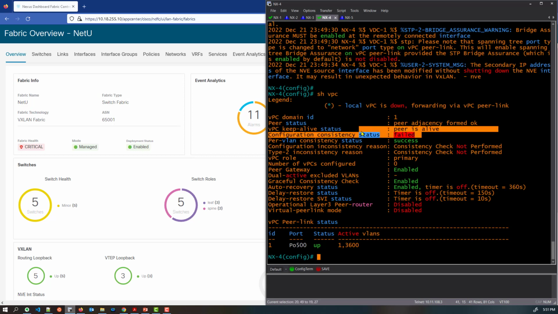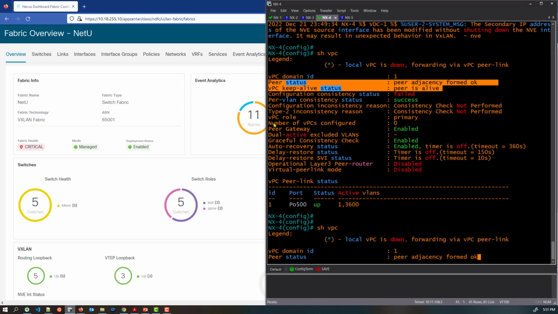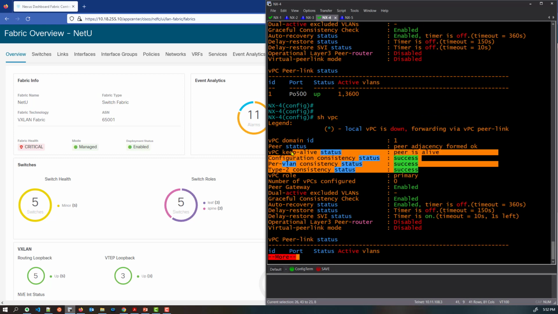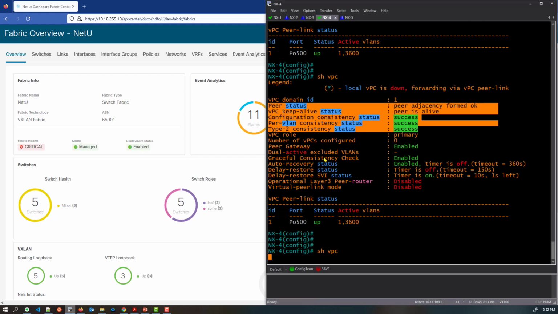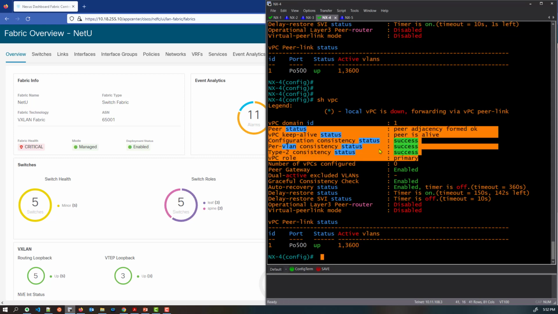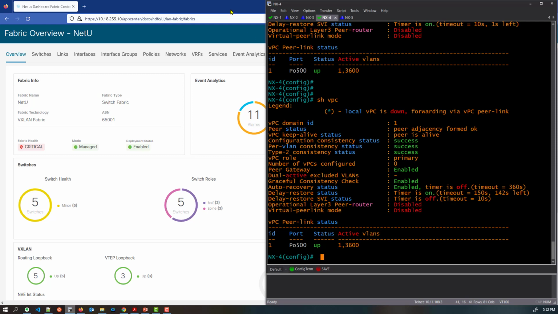So the peer is alive and the peer adjacency formed okay. And it was still initializing. And so this all looks good. Now we don't have any VPCs configured yet, but the global status of it looks like it's in good shape.